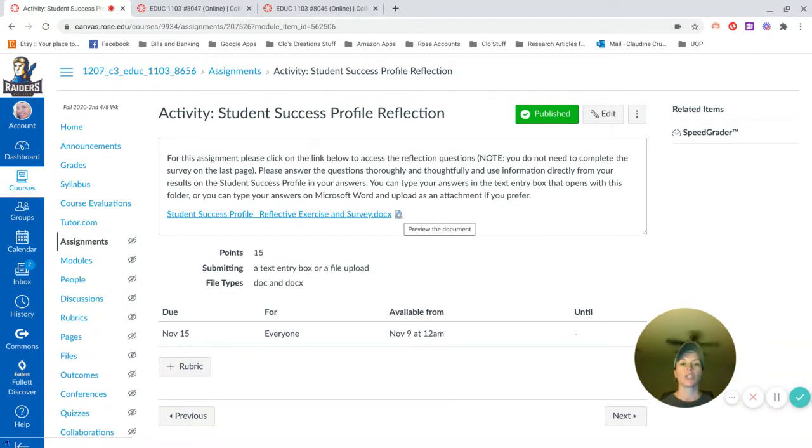So when you click on that, if you click on this little preview here, if for some reason you don't have the ability to open a Microsoft Word document or download it to your computer, you should still be able to view it on Canvas if you click on the icon here. So you can at least view it and copy it, and then you can put it in the text entry box if you can't actually save it to your computer as a Microsoft Word document.